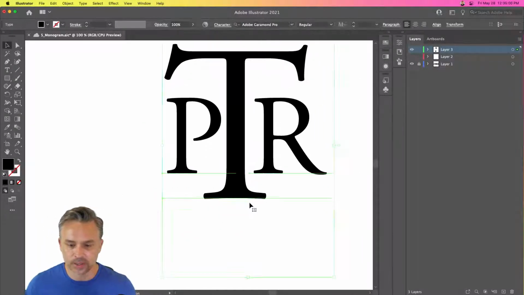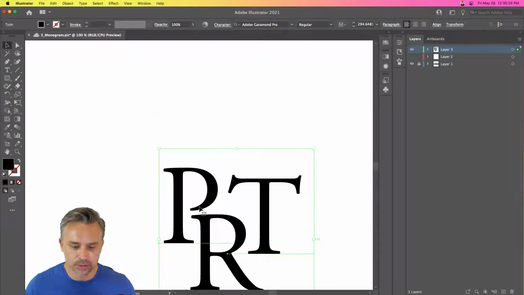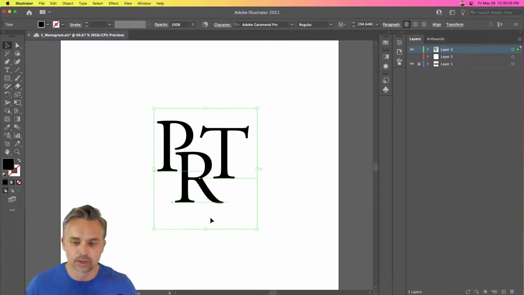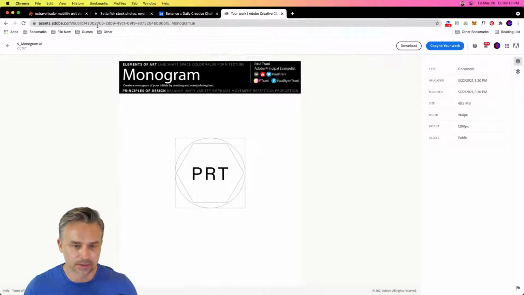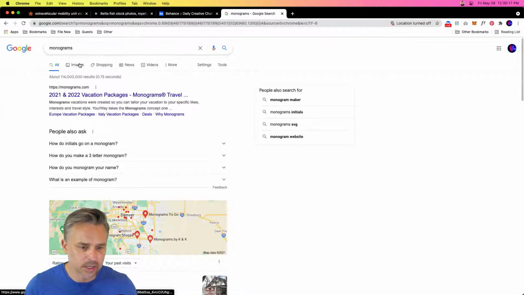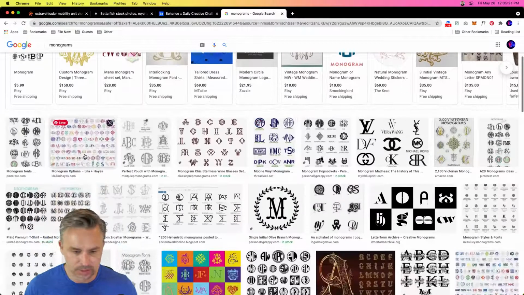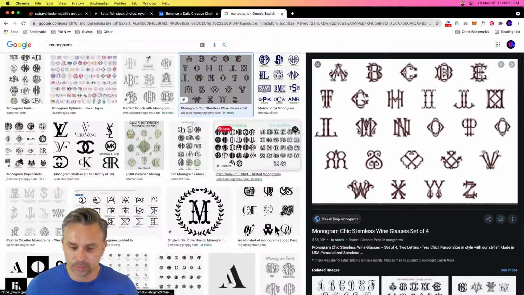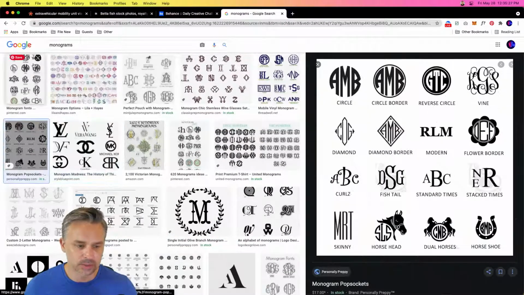I want to have some fun with it, and we're going to create some cool designs. I always encourage you to just go out there and Google monogram to see what you get. You could do this through Behance as well. You might even get better options, but you can see the different type lockups, the letters, and what people have been doing. And we can do all of this stuff.